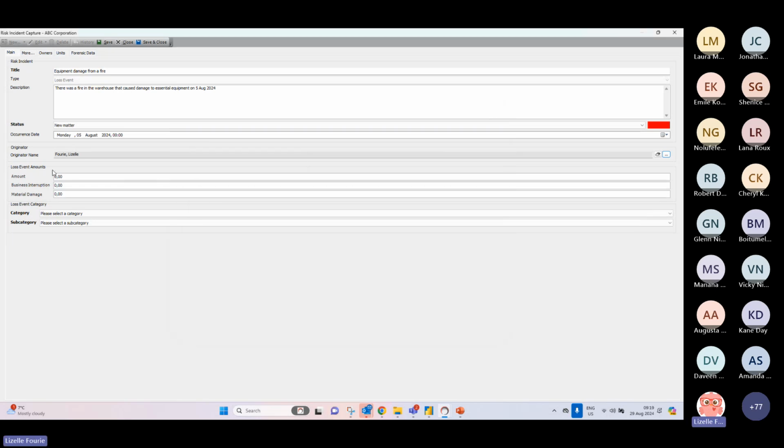You will also see this loss event because this is one of the hard-coded built-in incident types. There are three amounts there, so you could then go and put in the rand value of the specific amount that was lost. So in this case, we can say, okay, it's 50,000 rands worth of a loss event there.